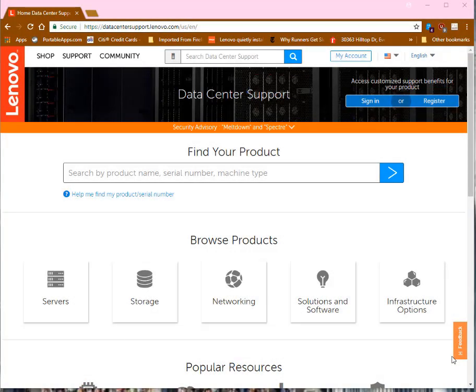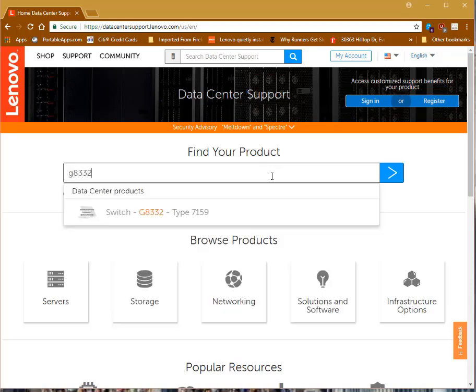This is a demonstration of downloading the firmware from the support.lenovo.com website, or in this case, datacentersupport.lenovo.com for a Lenovo networking switch. The first thing you need to do is to specify the product name in the Find Your Product search bar. For this example, we'll use a G8332. When the result shows, select the switch from the list.